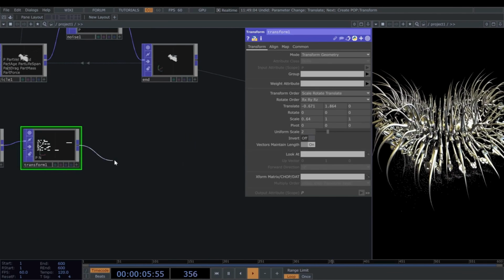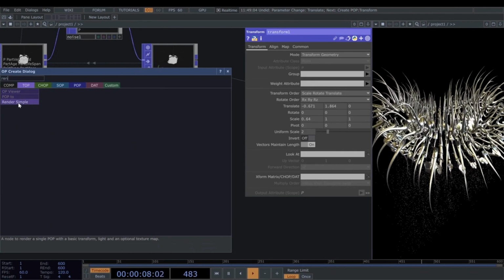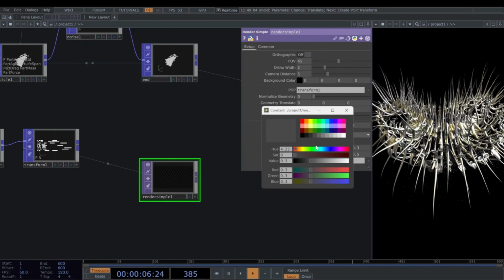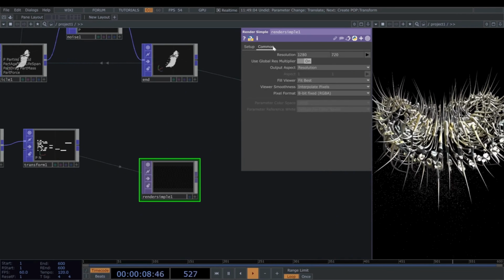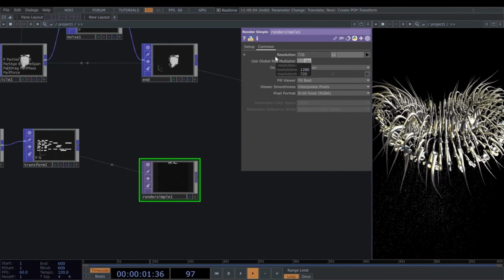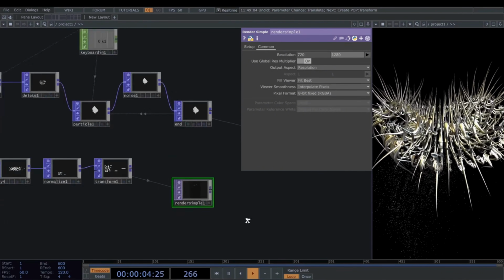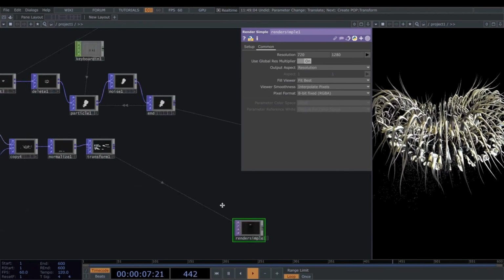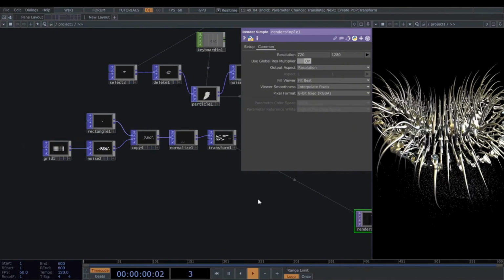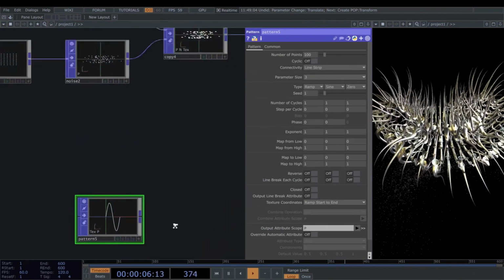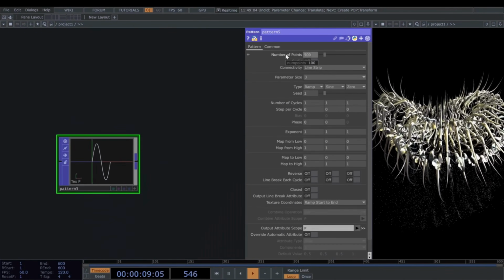For this one, let's use a render simple top. Set the constant color to white and adjust the resolution to 720 by 1280. To scatter additional dots, bring in a pattern pop, setting it to 5000 points.